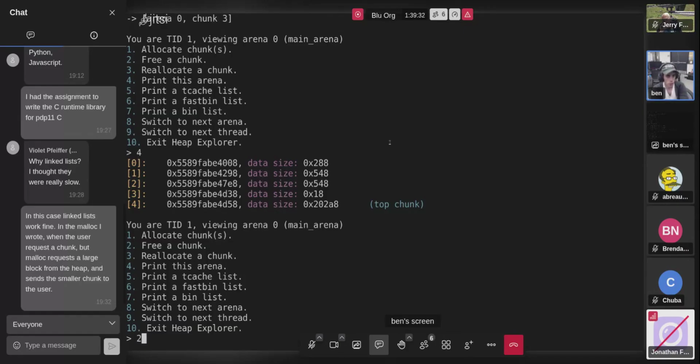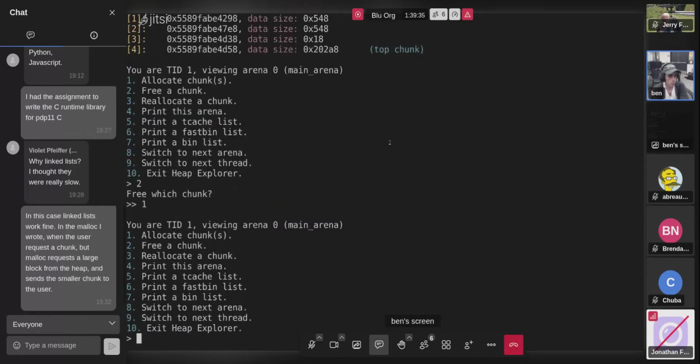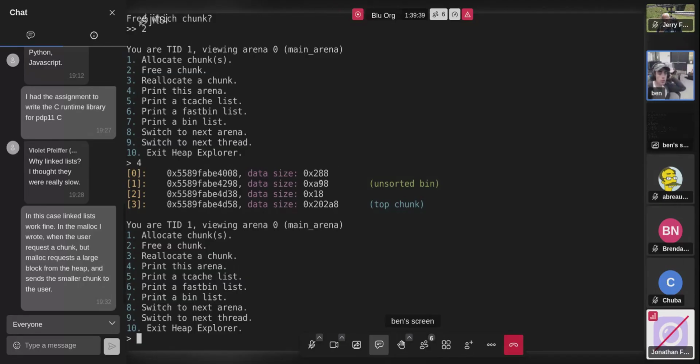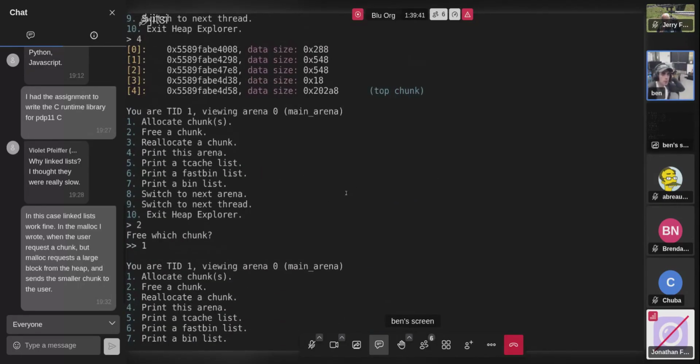And now I'm going to free chunks 1 and 2, and look at the heap. And you can see there's just a single chunk here. So actually what happened is these 2 adjacent chunks that both got freed got squished together into 1 mega chunk.